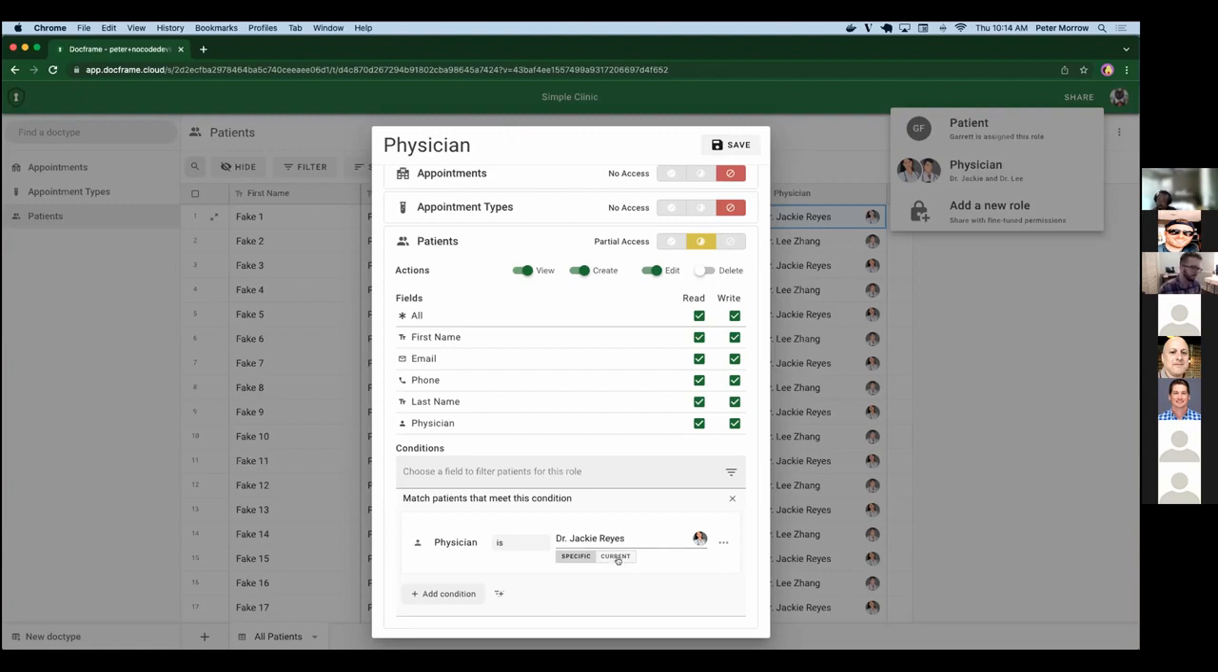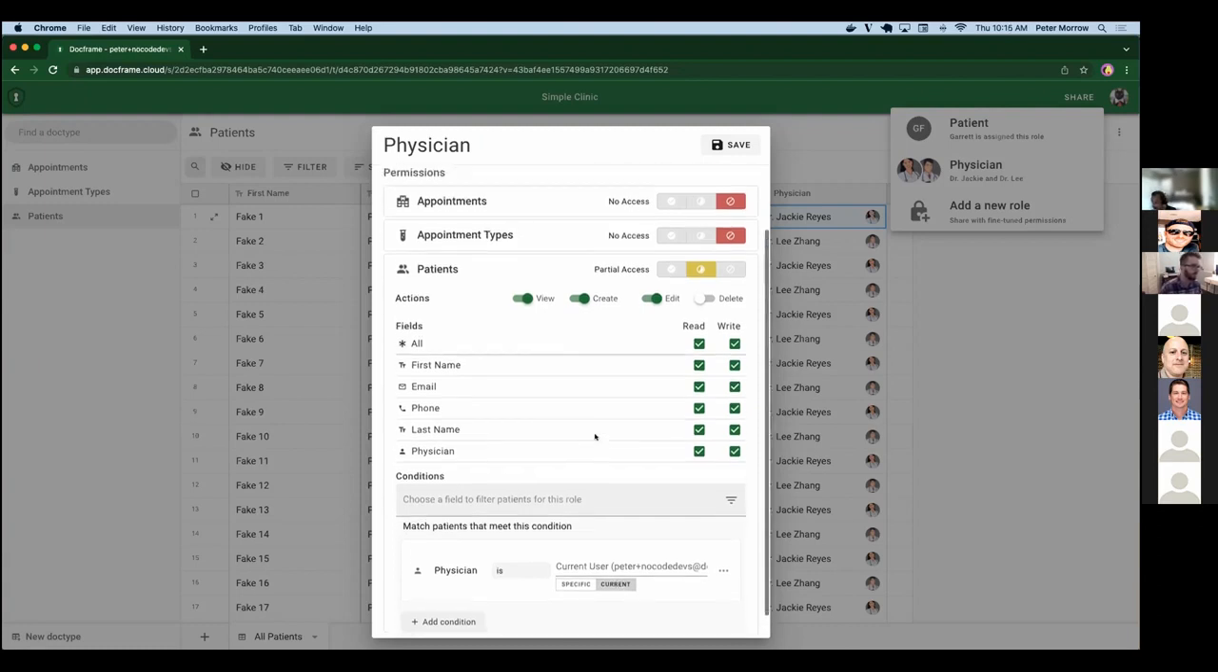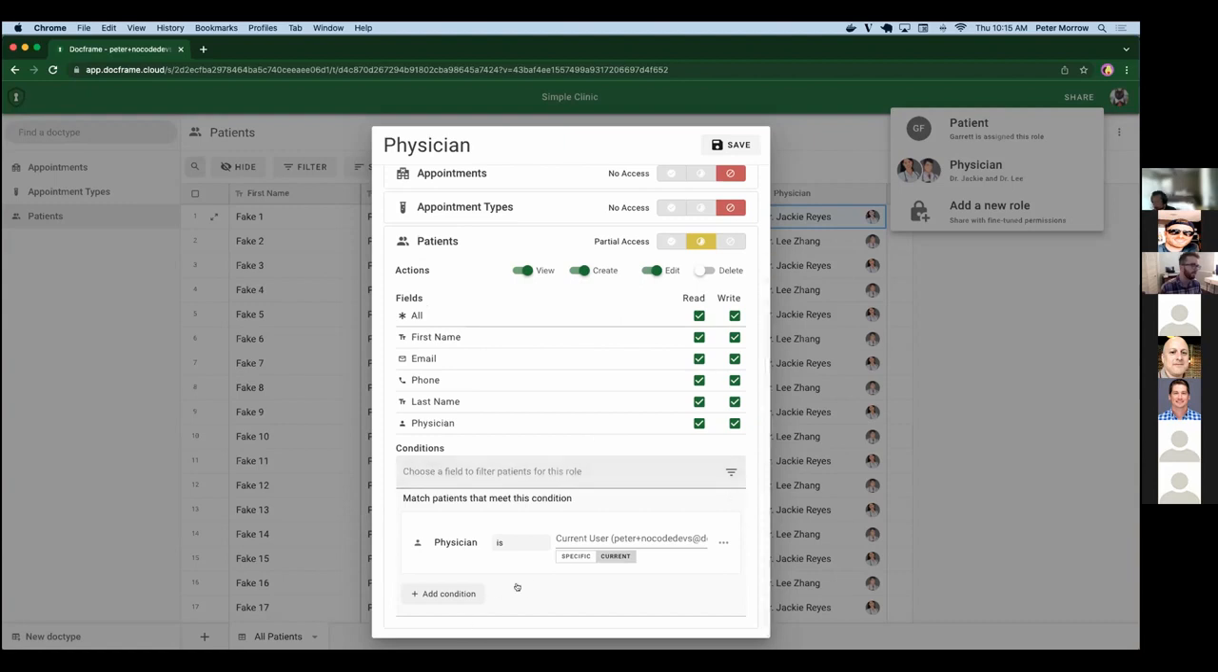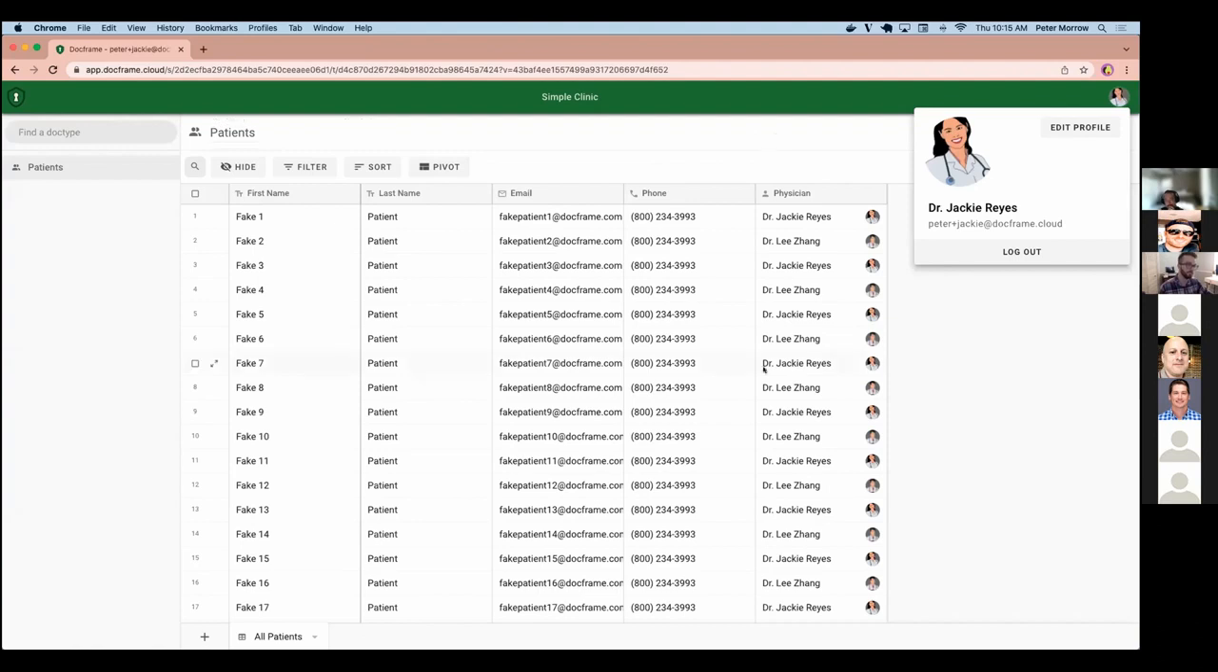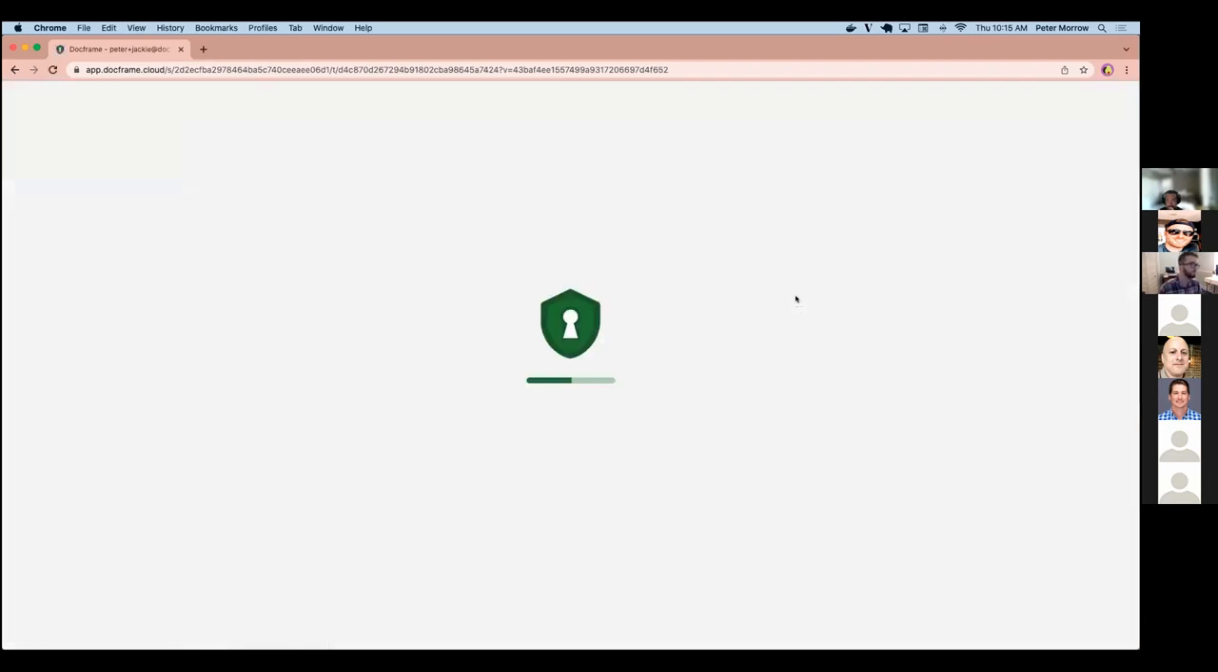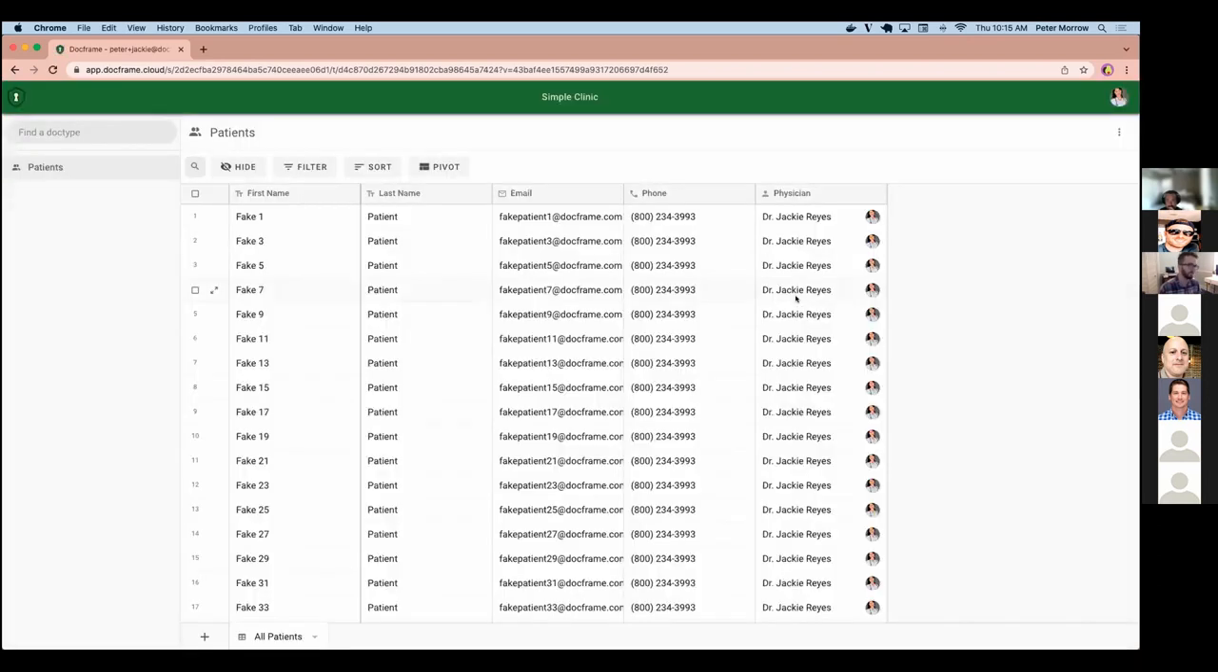At Docframe, it's super simple. You just click on this toggle to flip it over to current. And then now all of a sudden, the patient records will be filtered such that each physician can only see the patients that are assigned to them in this physician column you see back here. So if I go ahead and save that off and then toggle over to Dr. Jackie, which, notice, Dr. Jackie can see all of Dr. Lee's patients. You just go ahead and hit the refresh button and Docframe loads up the data.